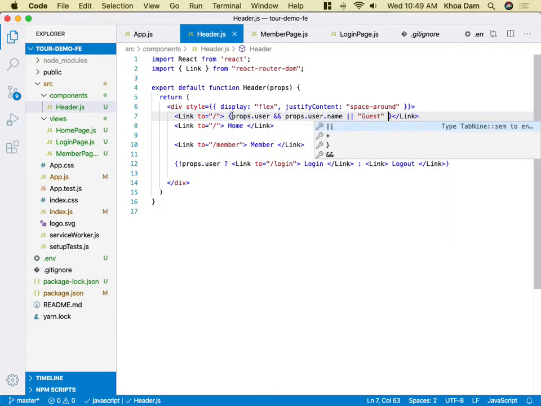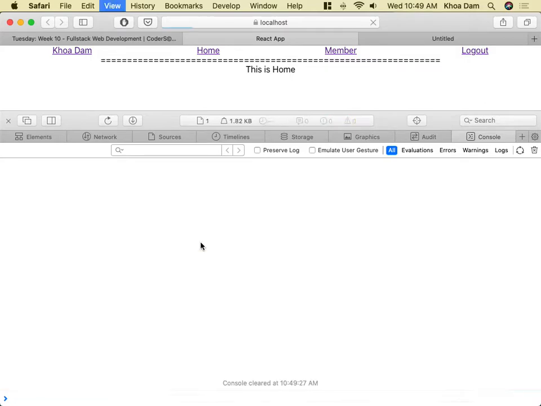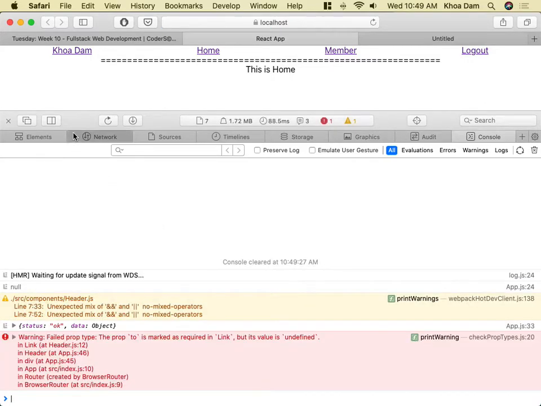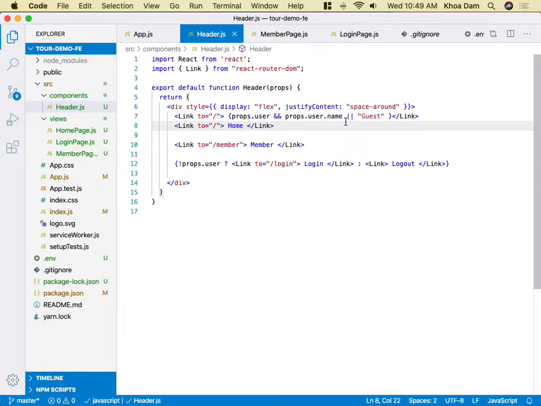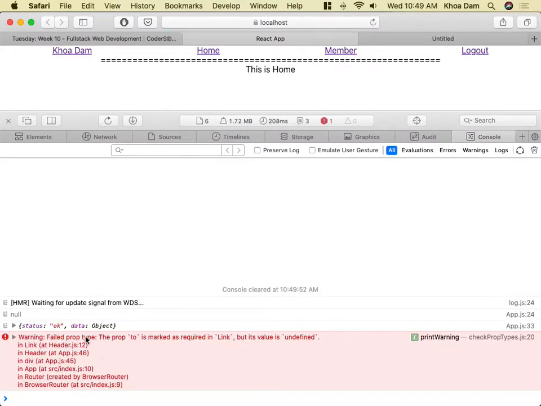So if you save it, refresh. Okay. So you actually see the username here, right? But you see a little warning, unexpected mix of N and R. Right, cool. So we fix that by having a bracket here. So we try to group this one into one block, and this is another block. The warning will be gone. Yes, it's gone.